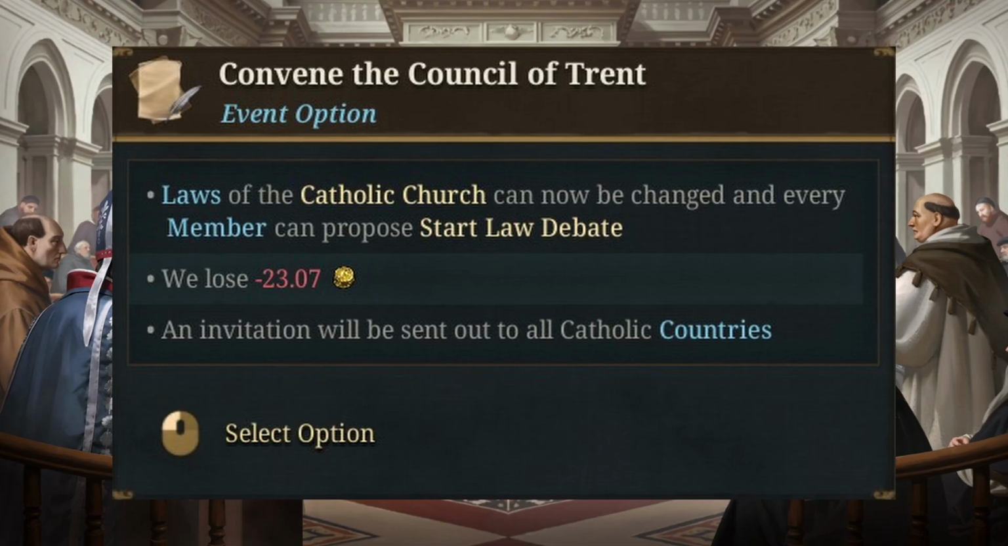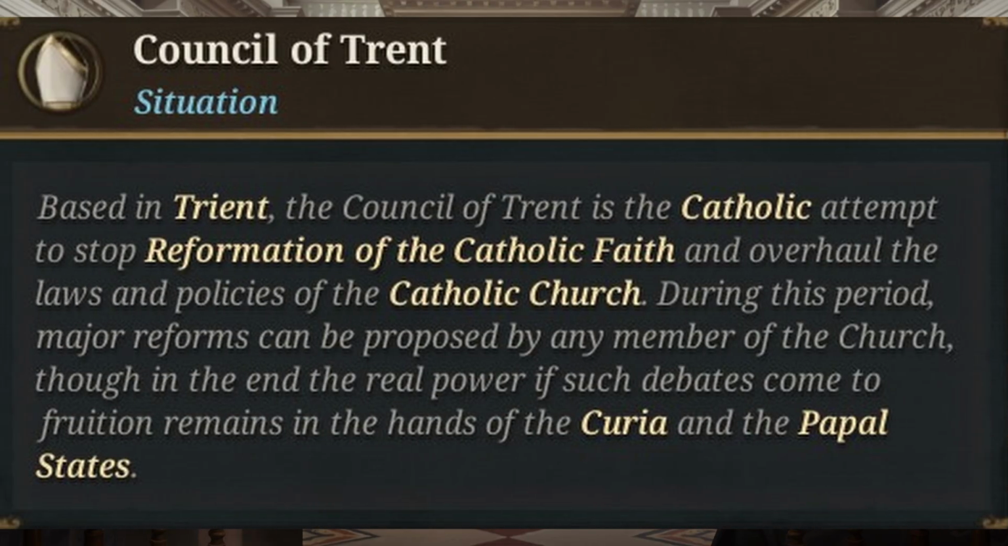It's going to cost 23 gold to do so, but then this will be called and it will happen. And when that does happen, you'll get the Council of Trent situation. Based in Trent, the Council of Trent is the Catholic attempt to stop the Reformation of the Catholic Church and overhaul the laws and policies of the Church. The main point of the council is to debate and eventually approve some new laws for the Catholic Church. And when these laws are voted and passed, it will end the council and end the situation.